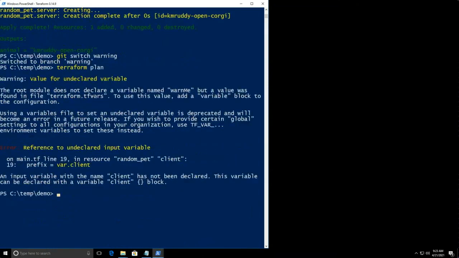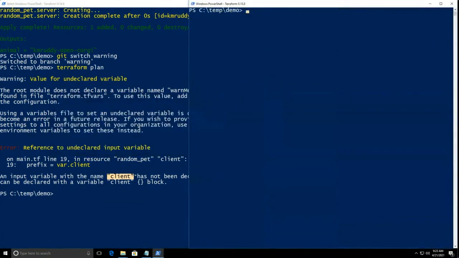So here what we've done is we've added a tf-vars file, and we've also created another resource block, this time called client. So we have our warn me variable that's up here. We get our nice little message saying that this is deprecated and will eventually go away in the future. And then we also have not created a client block for our new resource there. So let's take a little bit of a look at this over on Terraform 0.15.